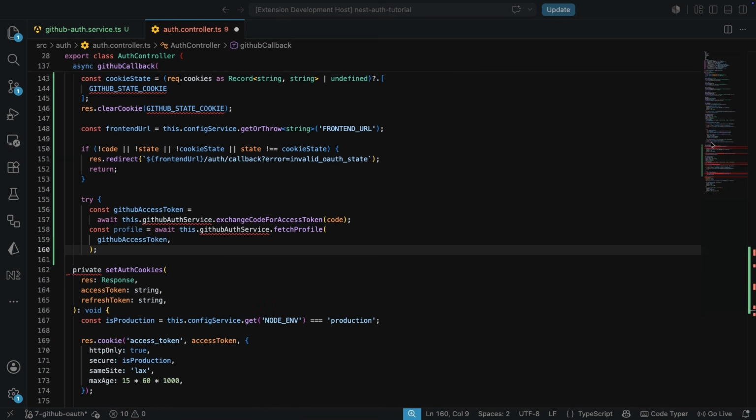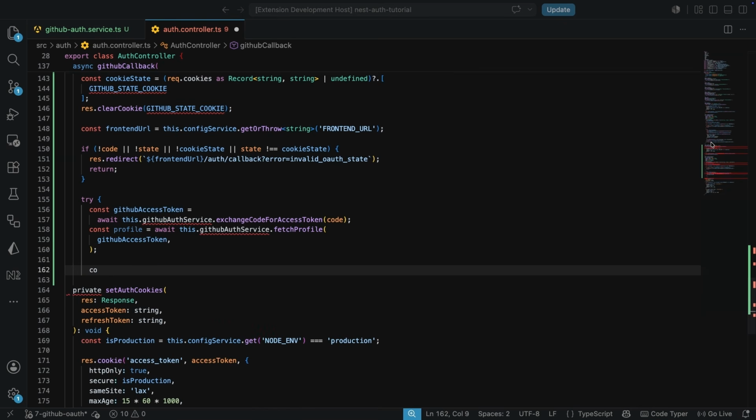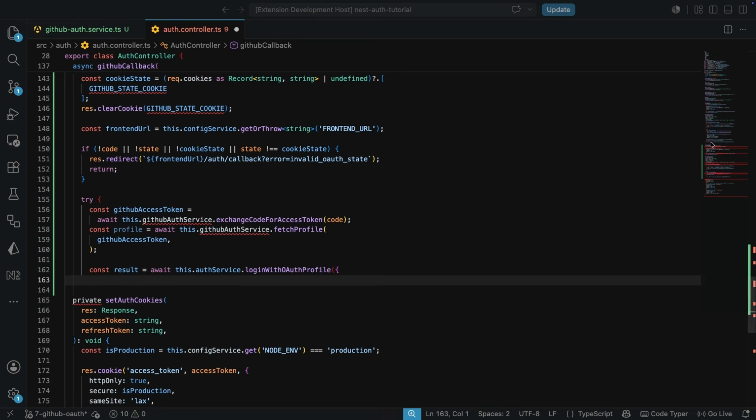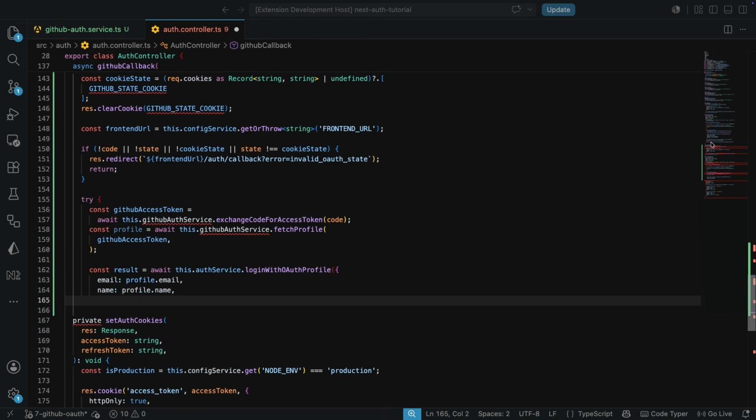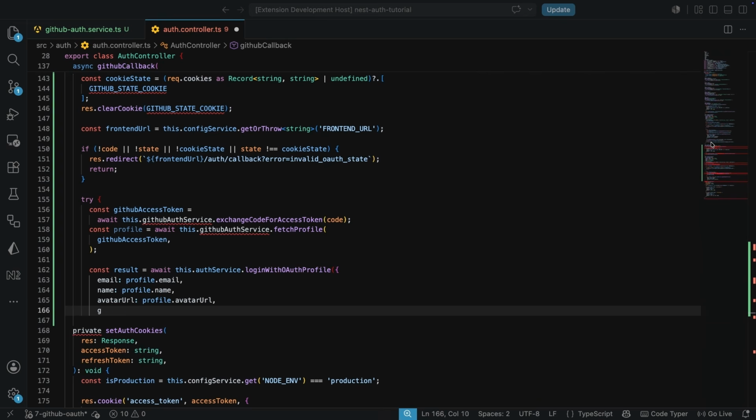All right, so let's check our results. We're going to say const result is going to be equal to await this.authService.loginWithOAuthProfile. So you can see we're using this, but this time around the email is the user.email, and the name is going to be the profile.name, and also the avatar URL is going to be the profile.avatarUrl, and the GitHub ID is going to be the profile.githubId.